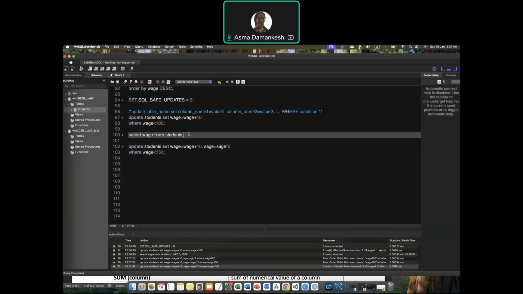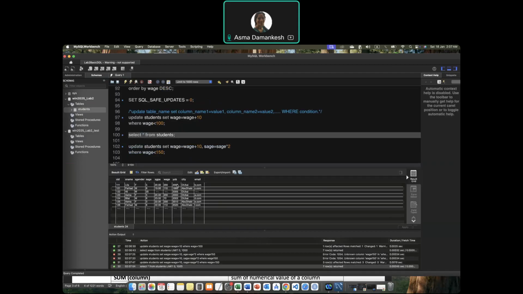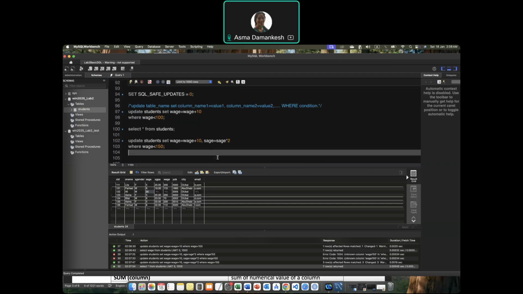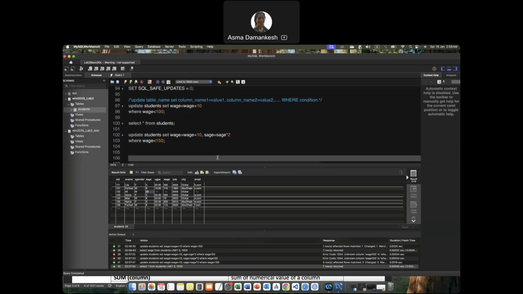All right, so if I select star, I should see my wages changed. You see that? And the age became 25 for this guy. And everyone has changed actually, and so forth. What else can we do? We can do delete. The format is delete from table name where conditions.